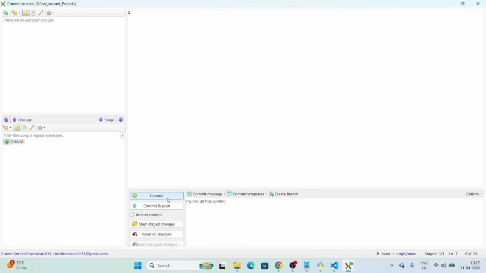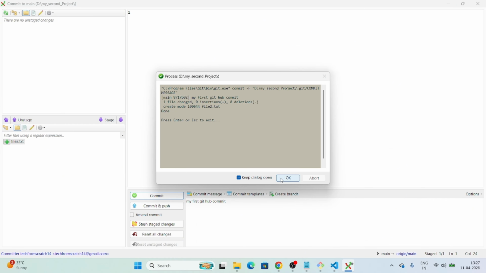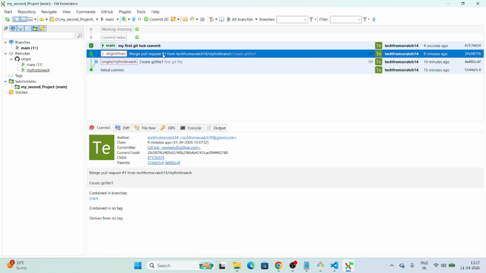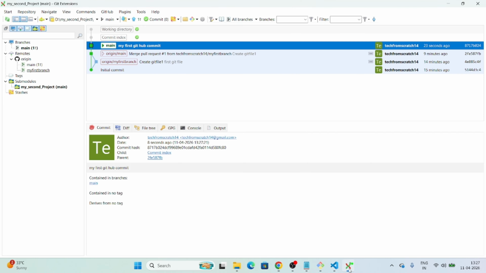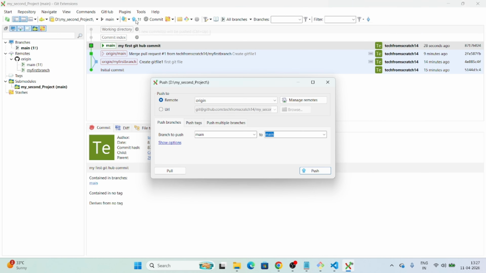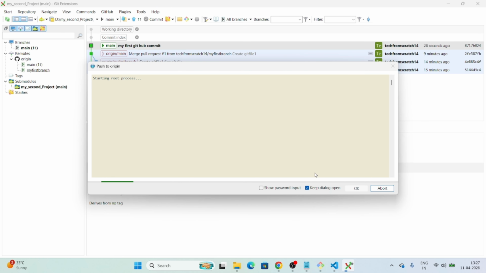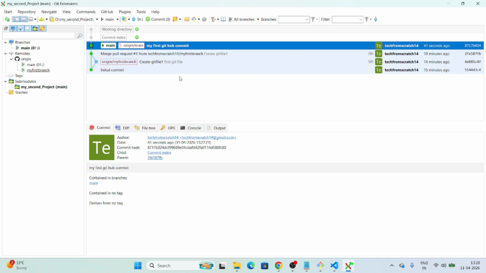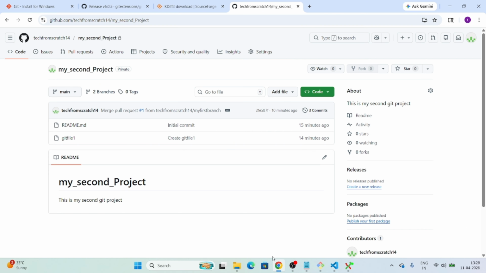Now I can give commit. So all this commit happens in your local directory. You can see my main is in local, origin main is not updated yet. So what we have to do here, we have to push whatever changes we have done in our local. So from local to origin, we are pushing this. After giving push, then only your GitHub will get updated with the latest changes. Now you can see both my local and origin main are on the same page.